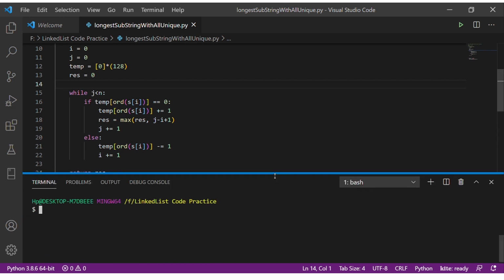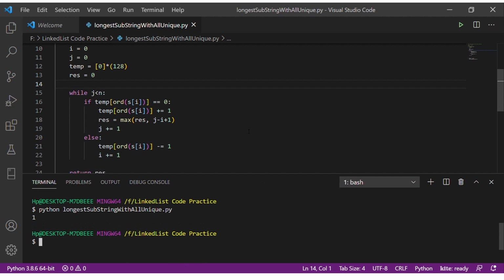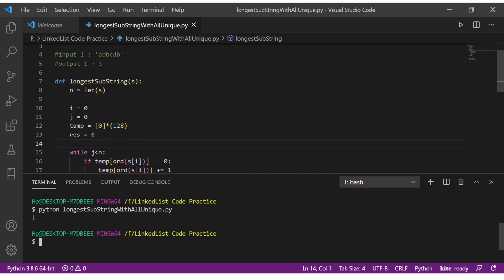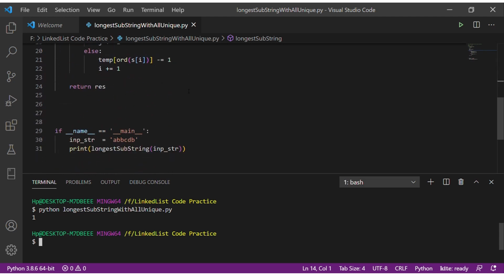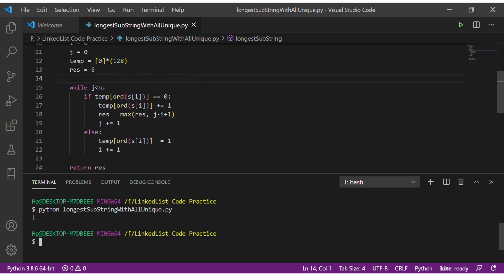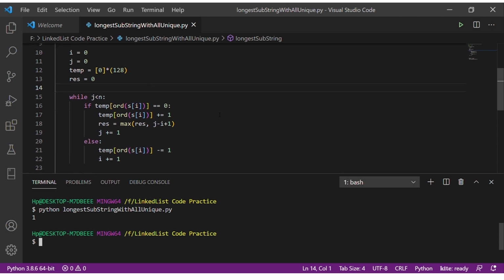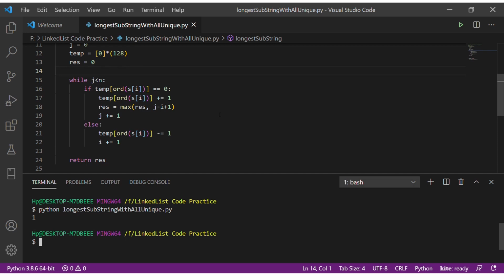So it is giving me output as 1. Okay, 1. i is 0, j is 0, and the string is a b b b c d. Okay, because I'm using here, I want to use here the index j, not index i. Hope you got this. Now it is giving me 3.